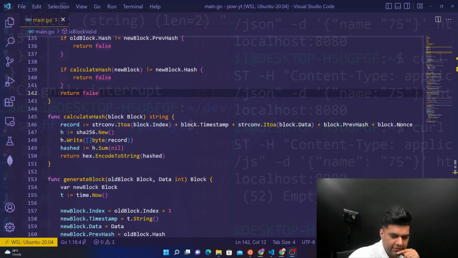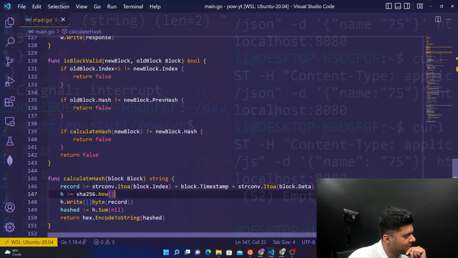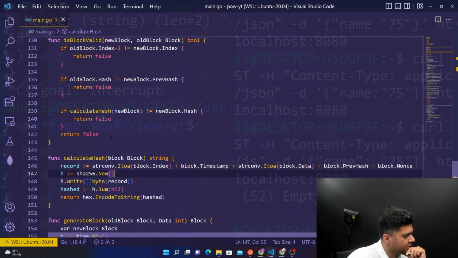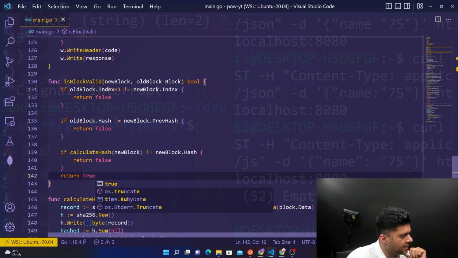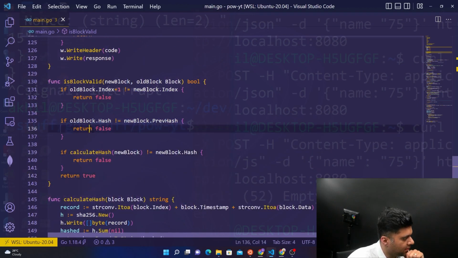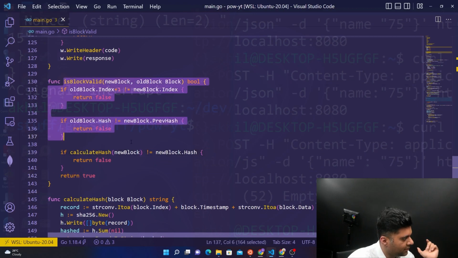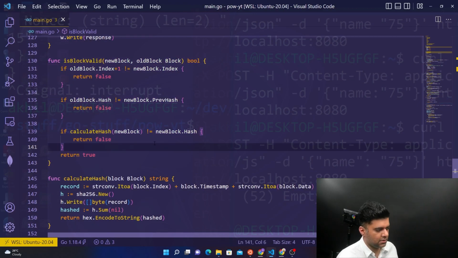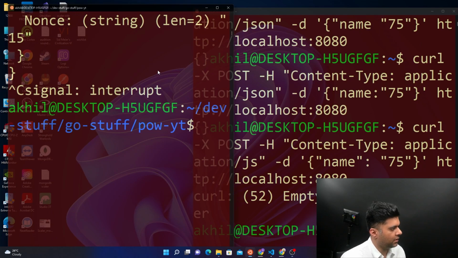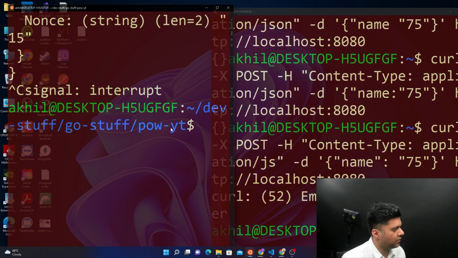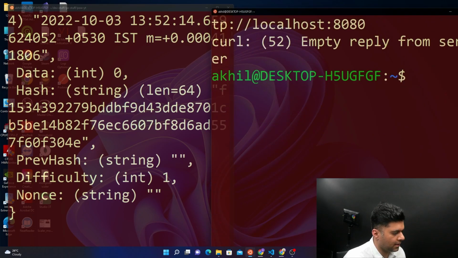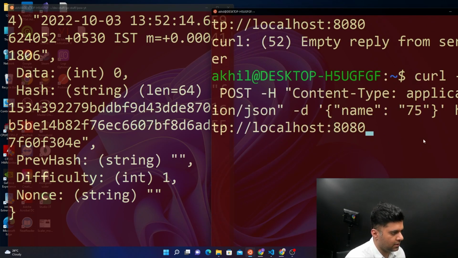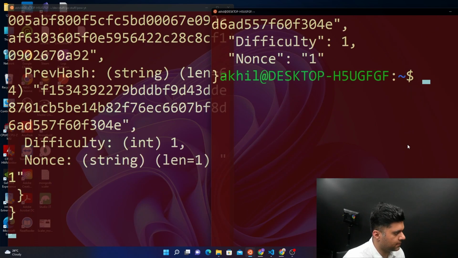So I have found the issue, and the issue is a very small issue. It should be return true at the end, because there are these three conditions that fail and then they return false. But if no conditions fail, then you have to return true, right? And only then will the block be added to the blockchain. And this was the issue basically. So what we'll do is we'll go back and we will start the server, go run main.go, and then here I will run this.